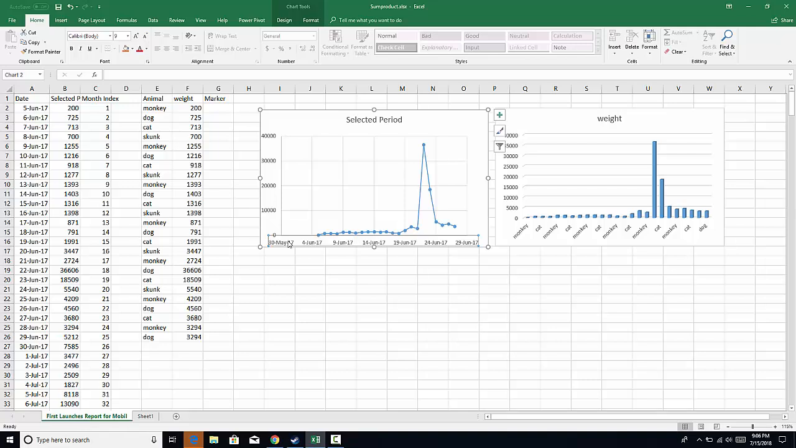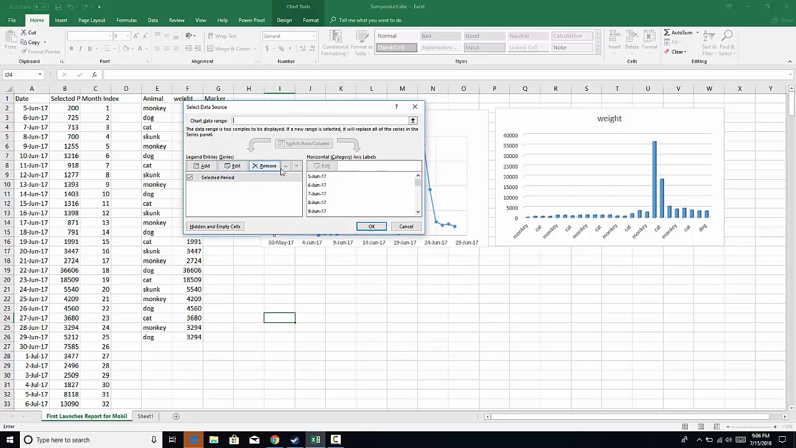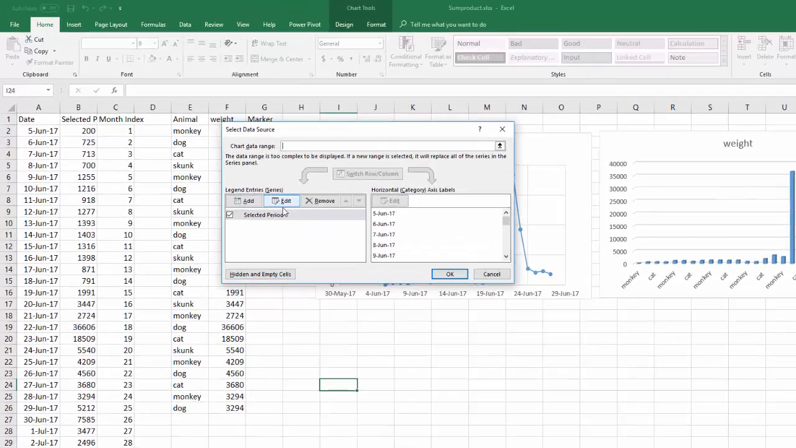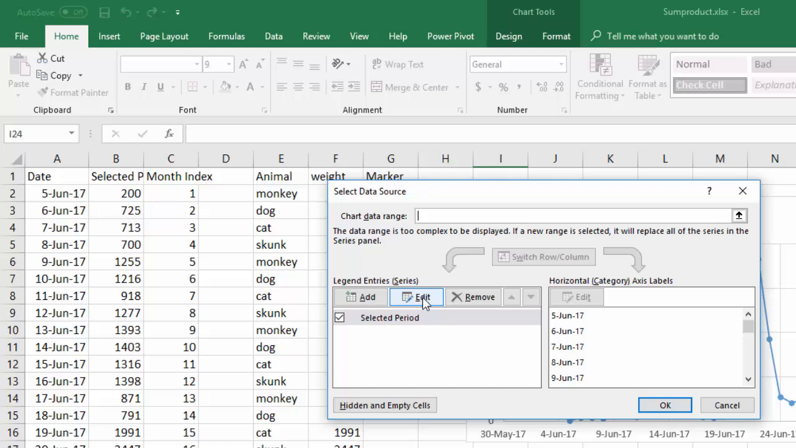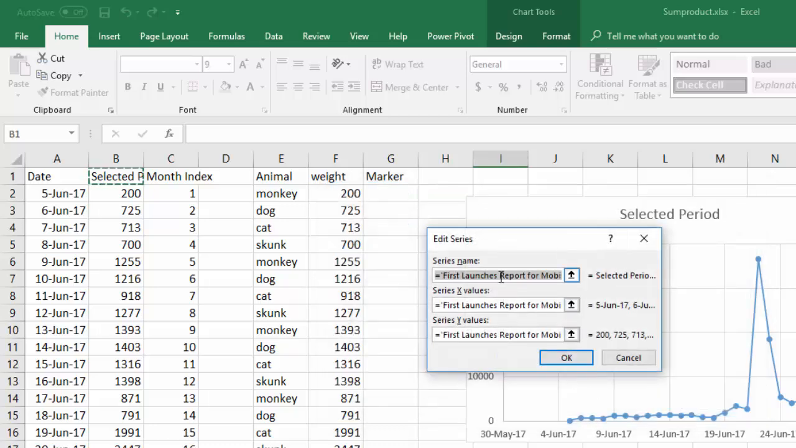So I would go over here, highlight the x-axis, right-click, go to select data. And you can see you can edit here the legend entries. Click that. Now you have the option between changing the series names, the x values, and the y values. We know we want to change the x values.